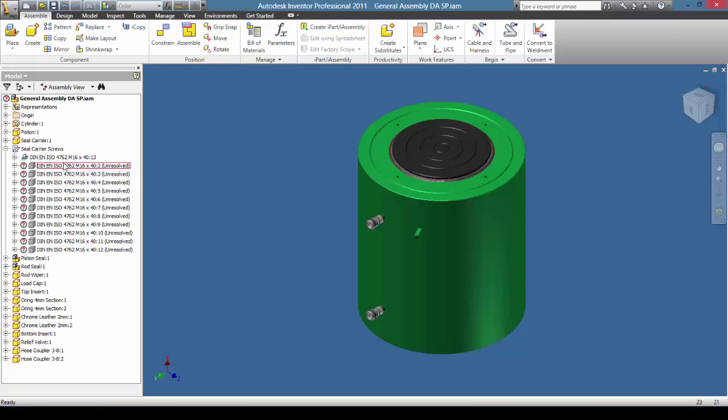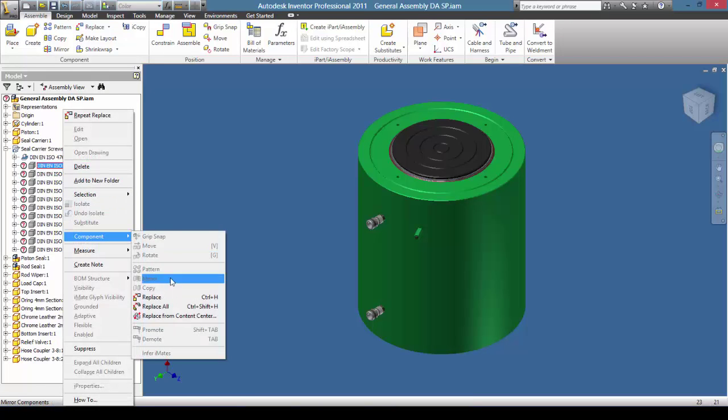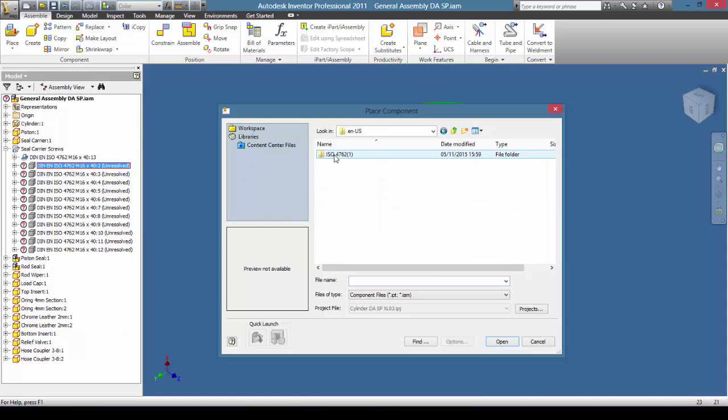Return to the assembly model tree in Inventor, and right-click the next unresolved item in the list. Replace All can be selected, since the Contents Center Files folder now exists. Select Content Center Files from the window that has opened, and then select the component from the subfolder. Select Open. The remaining unresolved items will update.